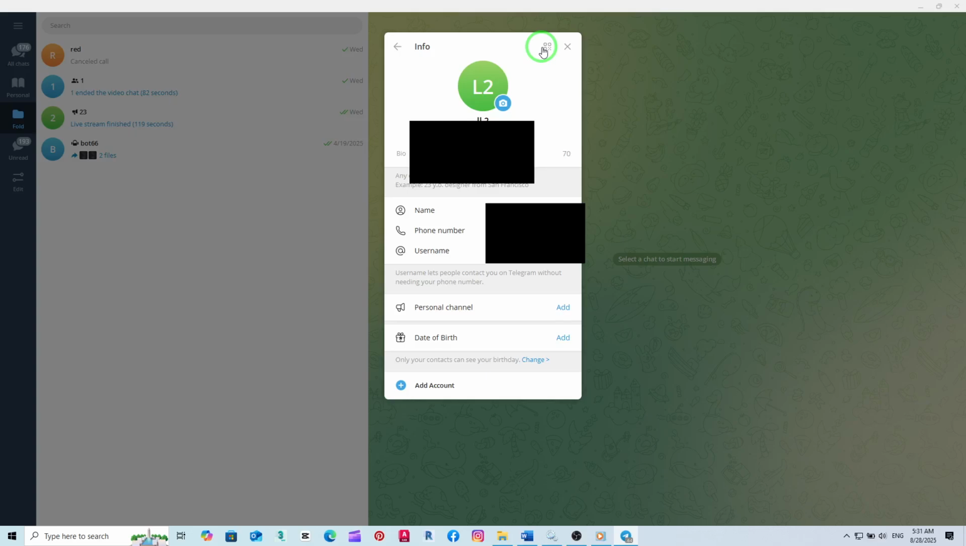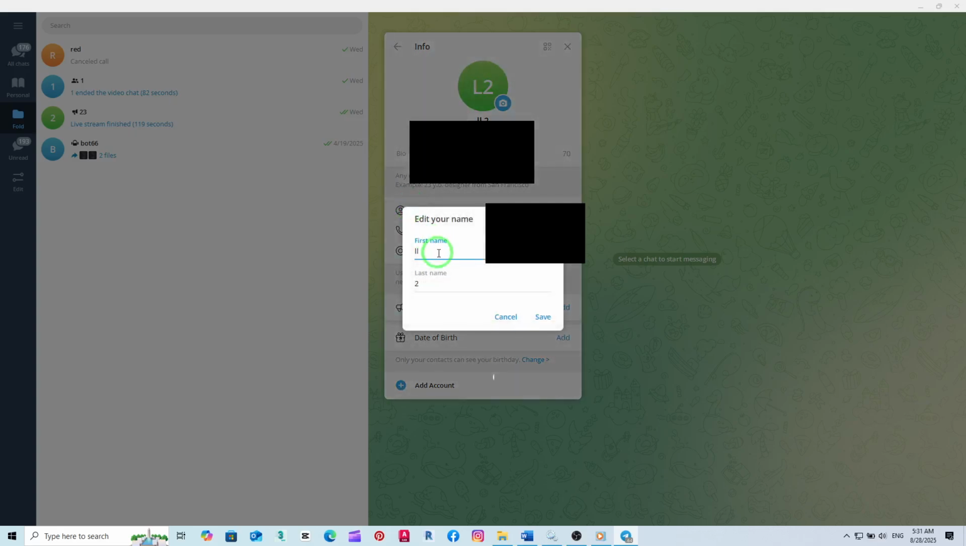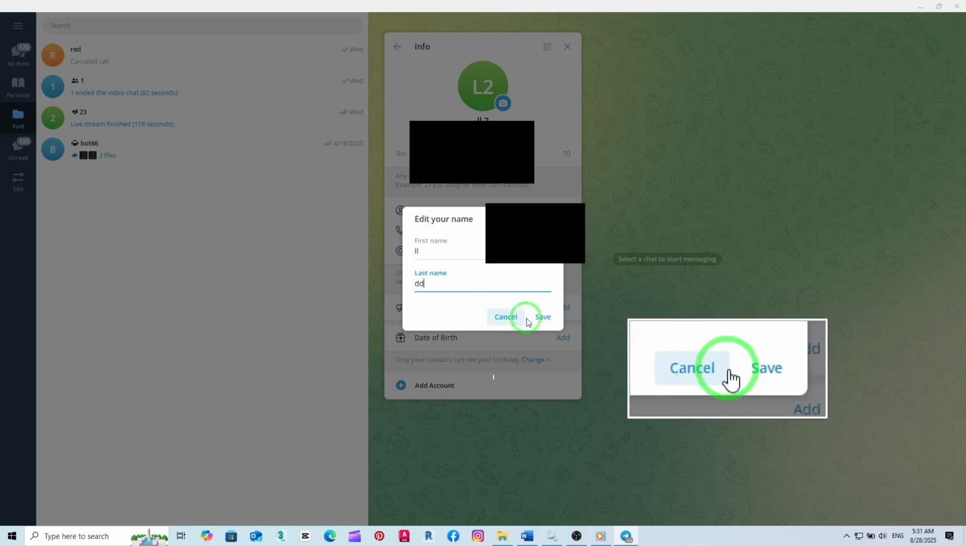Now that you're in edit mode, you'll see different fields you can change. Look for the one that says Name. This section will have both your first name and your last name. Simply click into the last name field, delete or adjust what's currently there, and then type in the new last name you'd like to use.